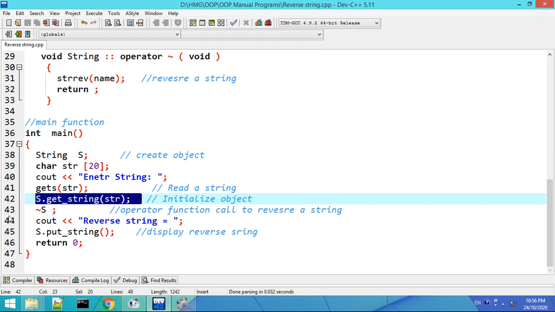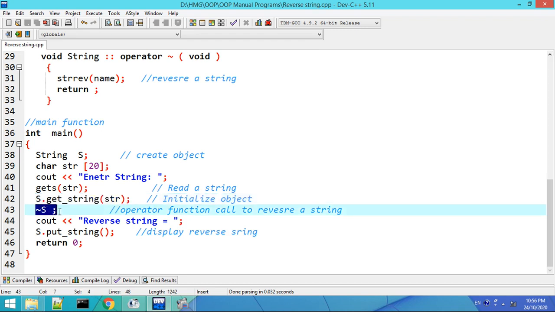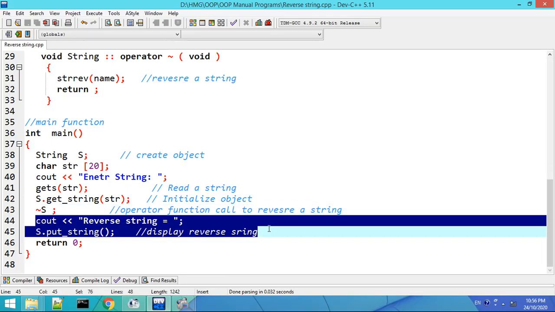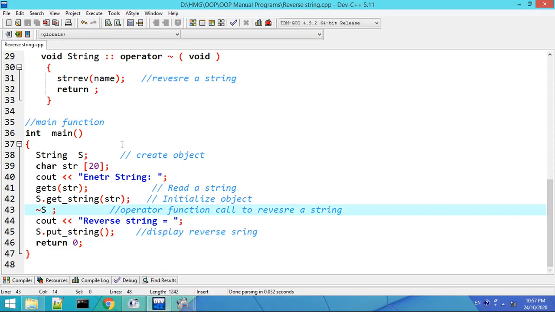Now I will reverse the string by calling this operator function, that is the tilde operator is applied to the s object, that is a pre tilde operator. Okay, so here the s object will get reversed due to this particular operator function call, and then that reversed string will also be stored in the same object s. And now this value of the s object I will display by displaying a certain message, reverse string is equal to, and by calling the putString member function, the string is displayed. Return 0, end of the main function. So this is my complete program to overload the tilde operator.